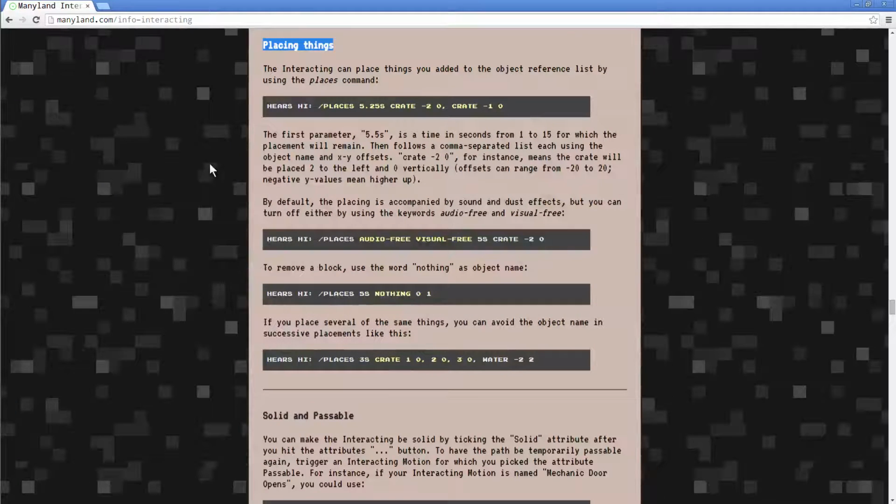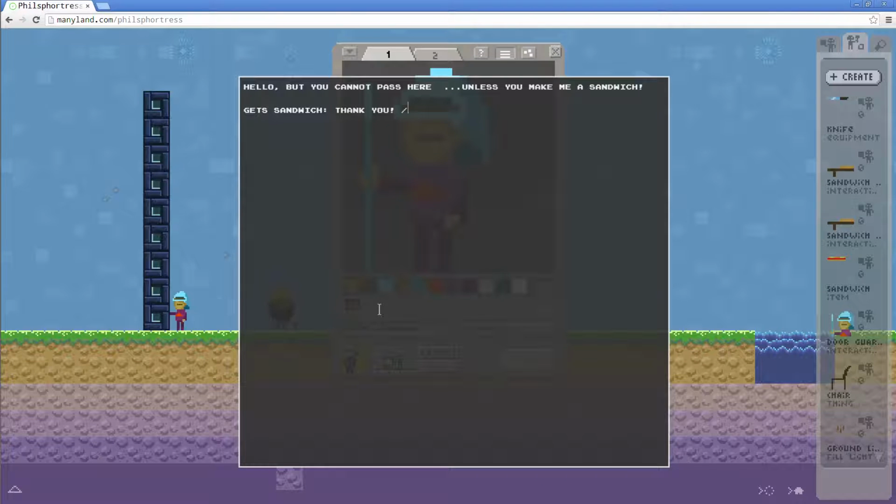Now I want to read through the tutorial on placing things for all the syntax details, but basically it's /places, then the amount of time that this new thing is placed, and then the name of the object to place and the coordinates relative to the interacting. In my case, I actually want to place nothing to the left of the guard. So let's do that. The guard places for, let's say, 4 seconds, nothing at x minus 1 and vertical 0, same height, same vertical position.